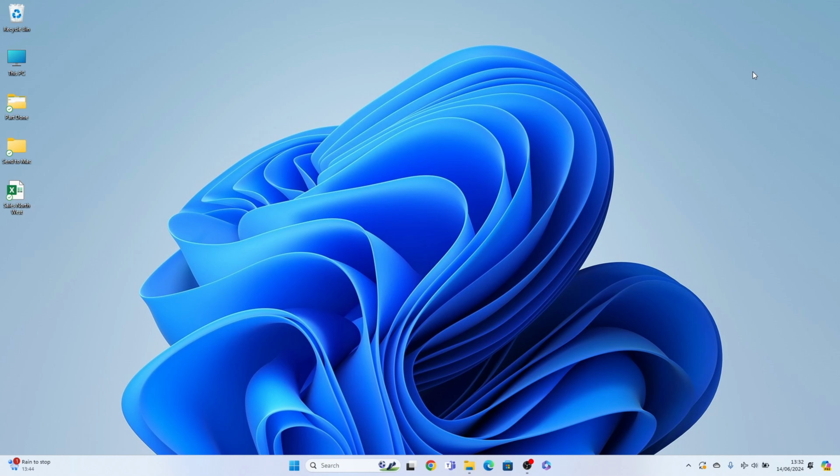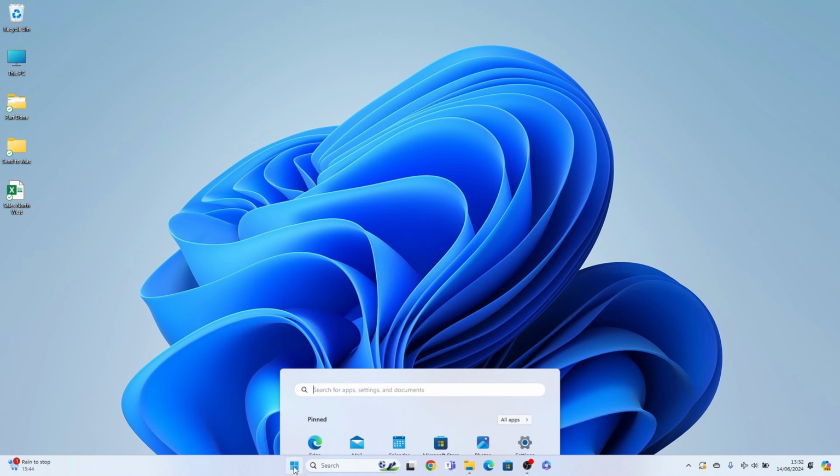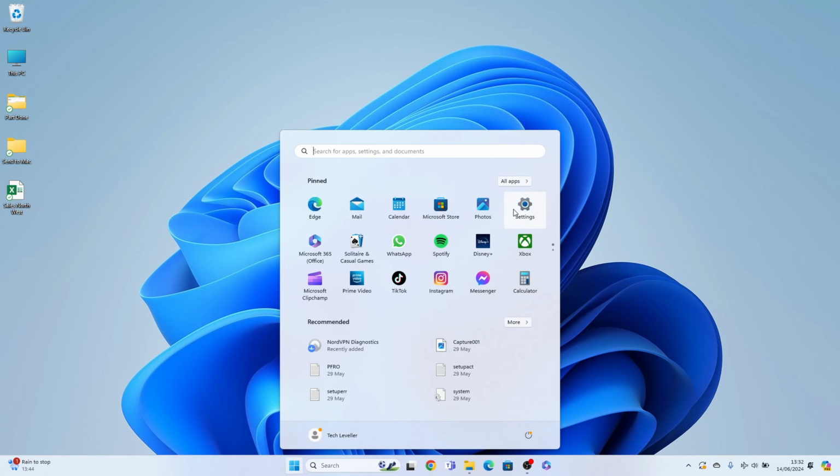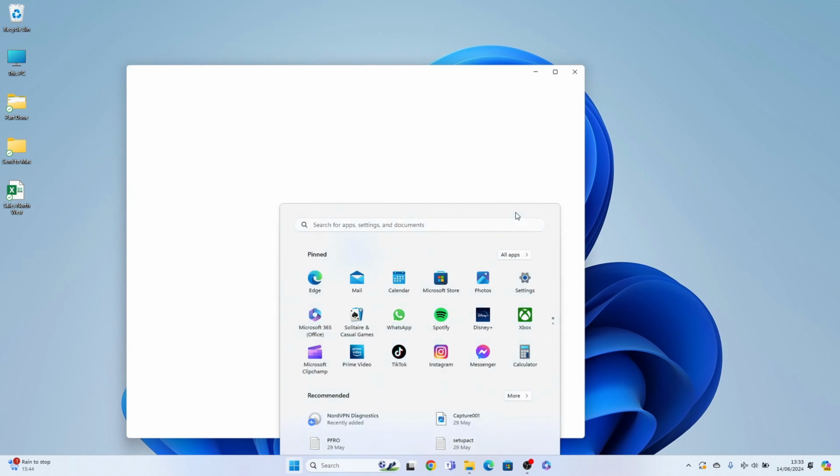Now the easiest way to do this is by heading into your settings, and we get there by hitting the start menu here on our taskbar and coming up to our pin section, and we should find our settings. If your settings are not in the pin section here at the very top, search for them within the search box.